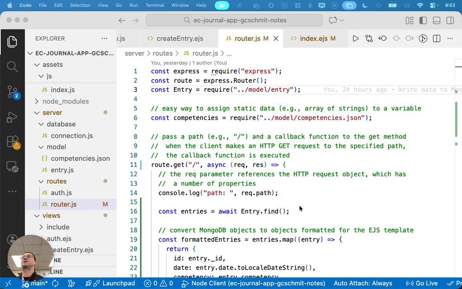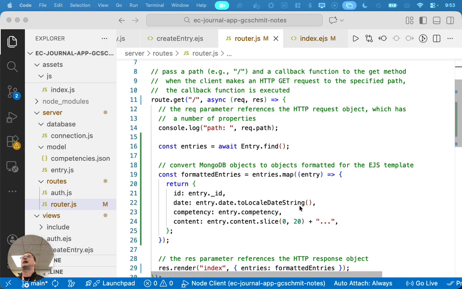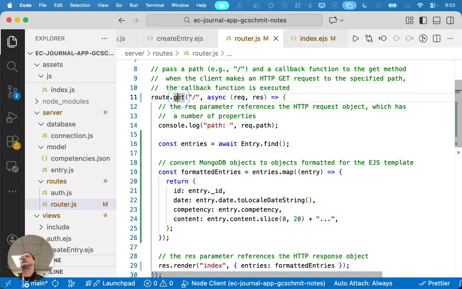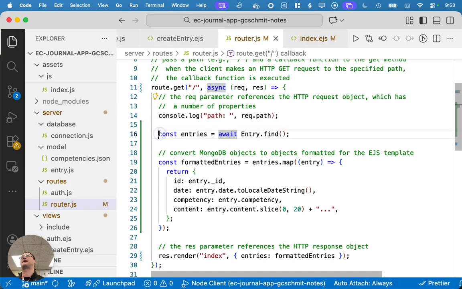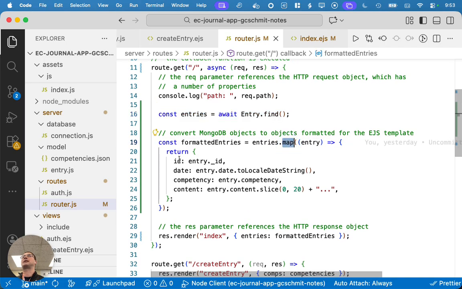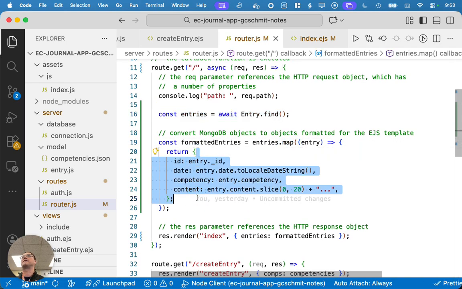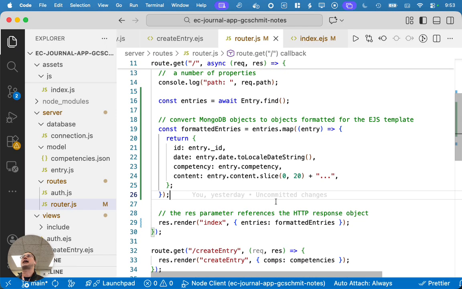So just to review where we did leave off, we made the method associated with getting the root endpoint here asynchronous because we're now finding all of the journal entries. We're mapping them to our own array of JavaScript objects with properties ID, date, competency, and content, specifically formatted for display in HTML. That's the purpose of doing this. And then we're passing those along tied to the variable entries in the EJS file.